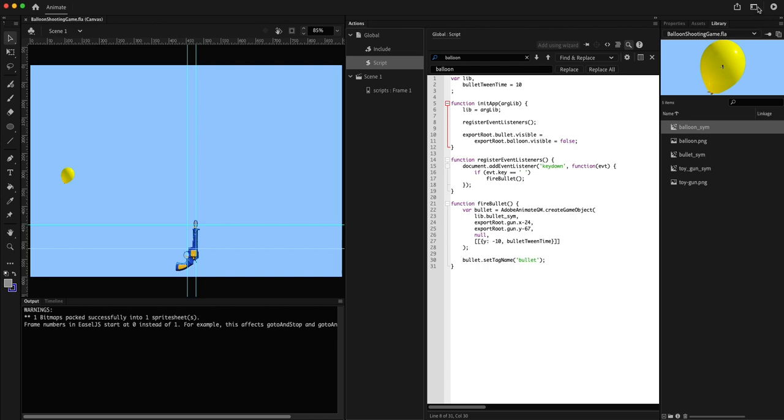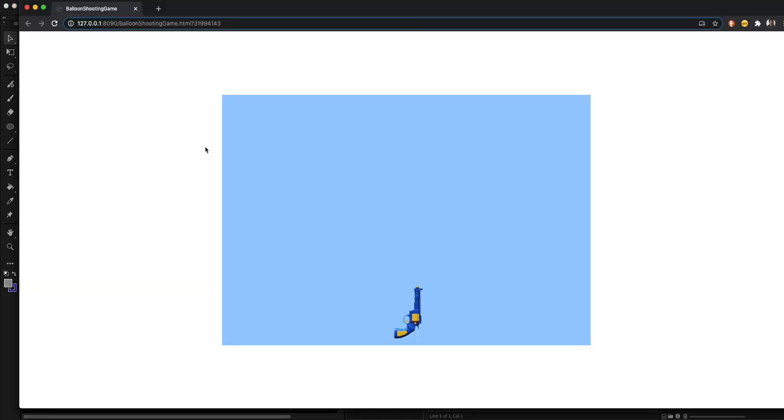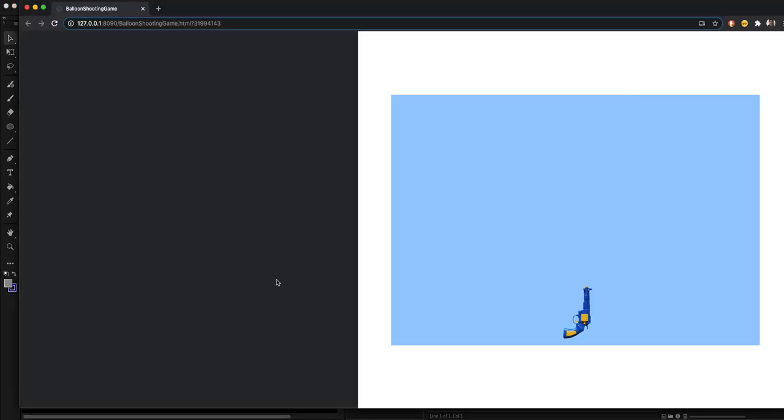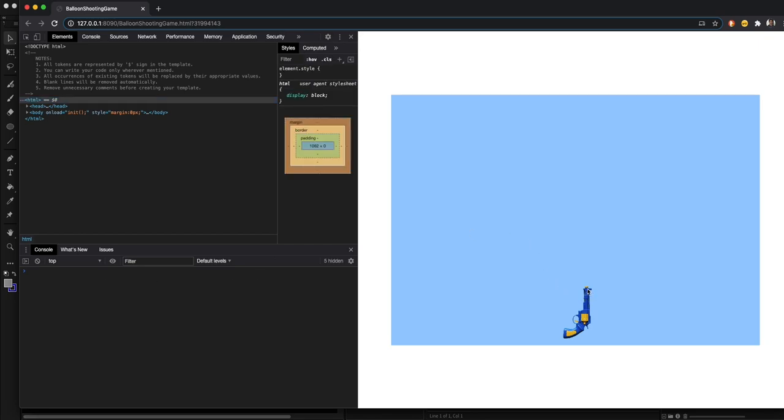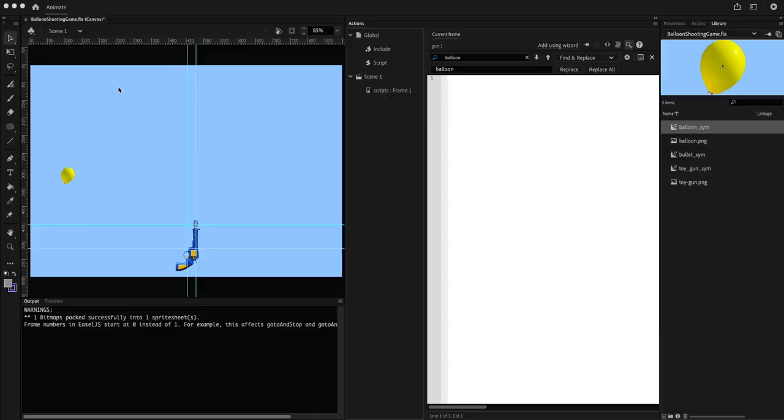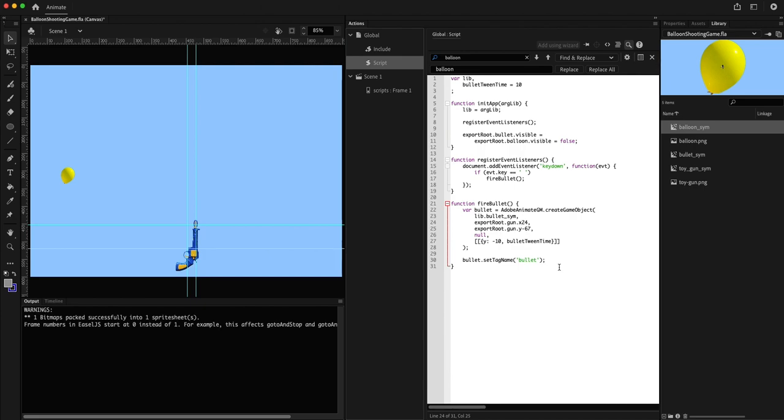All right, let's test this. So this is not working as expected. I'm pressing spacebar, but the bullet is not getting fired. So let's debug. Okay, this should be gun x plus 24. There is an error here. All the attributes should be in curly braces, and the last parameter to this tween data is the time. So time is not part of the object.